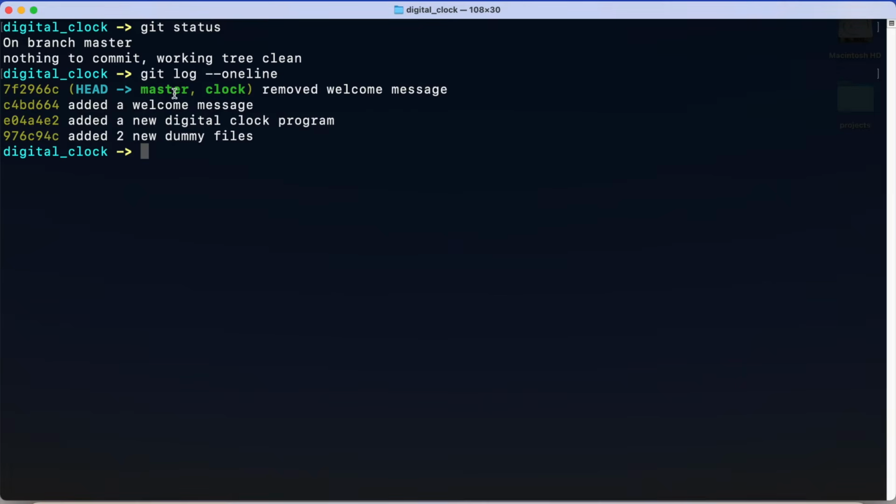Okay, so meaning that master and clock are currently having the same code, their versions are the same. Now let's switch back to clock. How you can switch from one branch to another is by using the command called switch. So I can just say git switch clock, and now you can see that it's telling switch to branch clock.